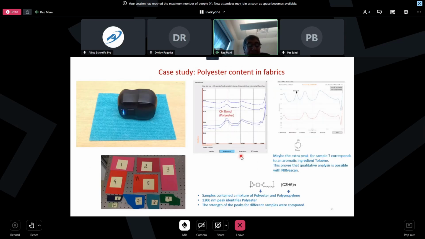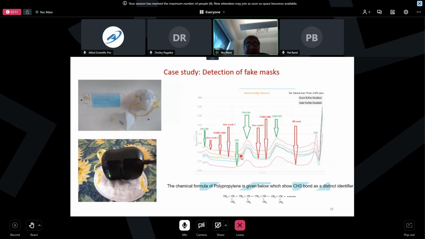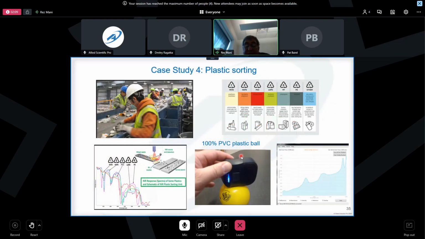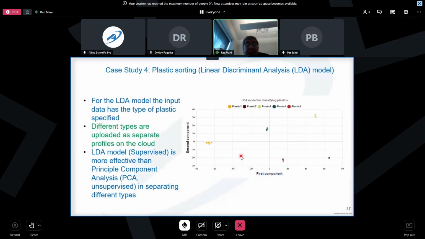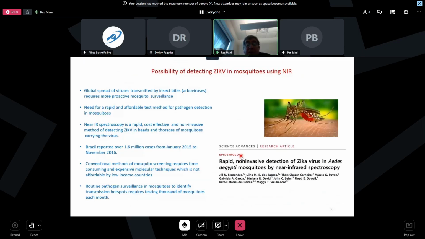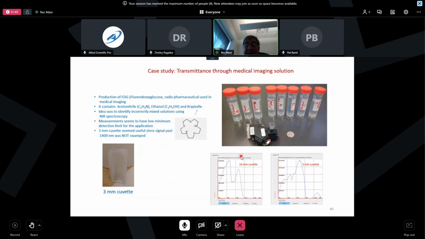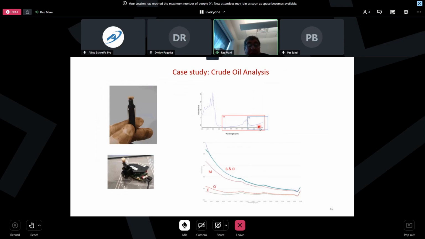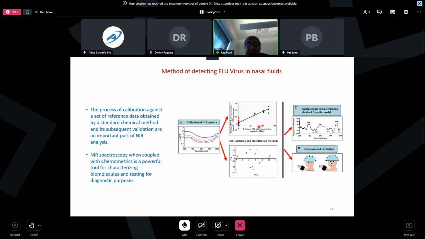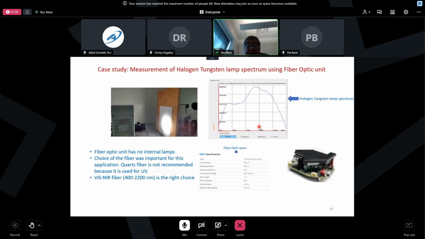There are several applications here. We don't have time to go through all of them. For example, the polyester content in fabrics for masks, and for plastic sorting we made very good LDA models. Some of our clients are using it for Zika virus, malaria, and flu. The transmittance measurement is useful for that. Here's the transmittance instrument that you can see. And we did oil measurements. And this is the fiber optic unit.